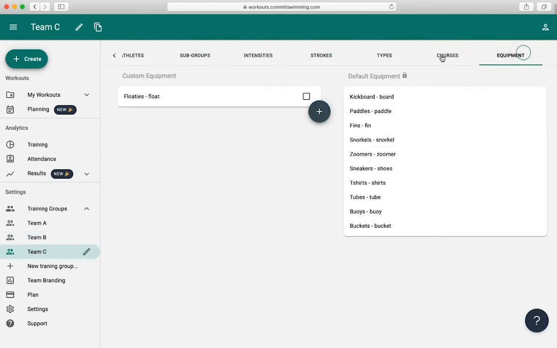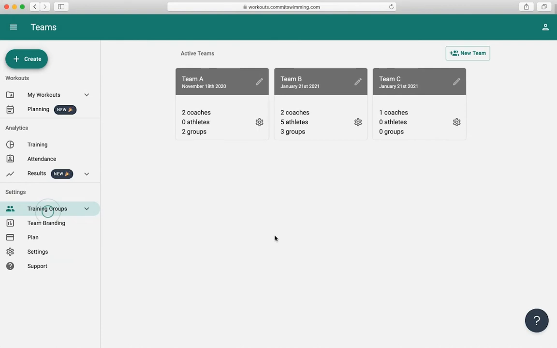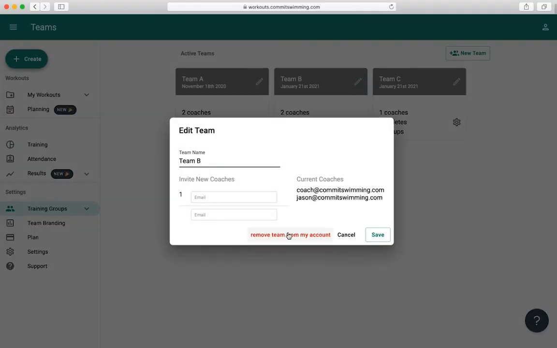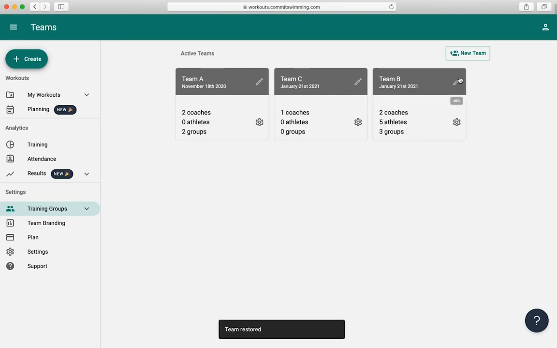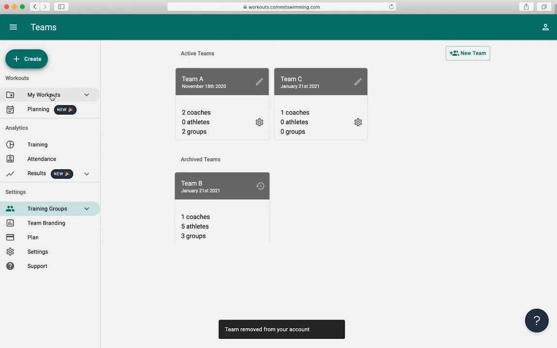Now, let's say your season's over, the team is done, and you don't need it again. What you can do is archive the team. You'll do this by clicking the pen tool on your team and clicking Remove Team from My Account. You'll see this creates an archive team where you'll see all your old teams that are no longer active. You'll have the option to restore this team if you need to access settings or start using the team again. And by archiving, you'll still be able to search for workouts from this team by using the search filter. But it won't show up in your workouts list cluttering it if you're scrolling.